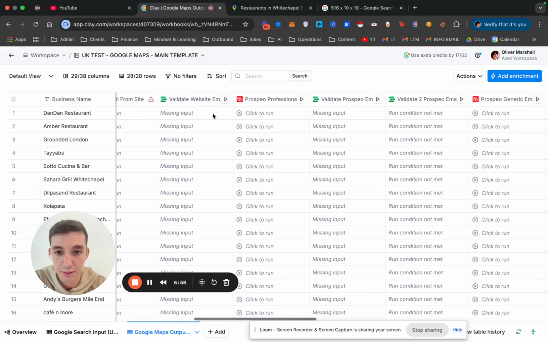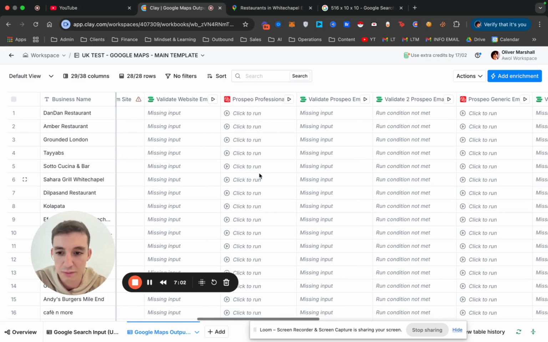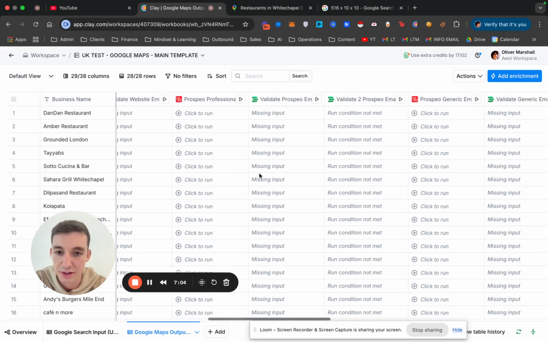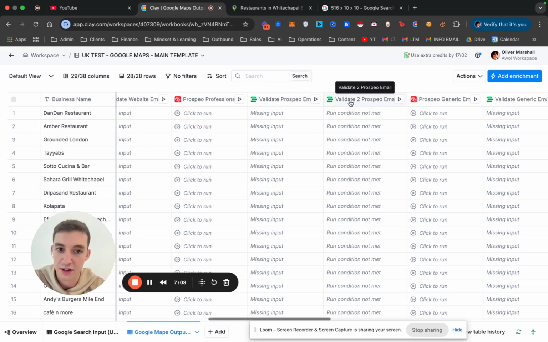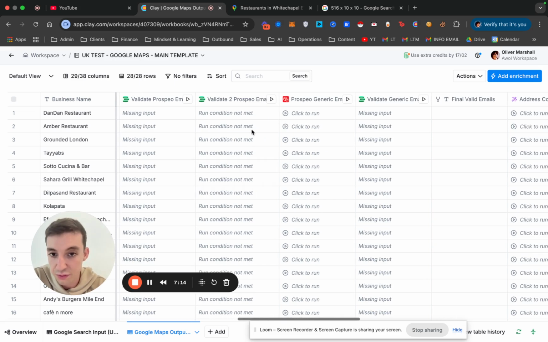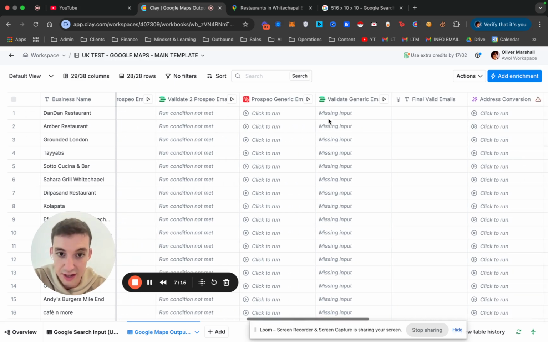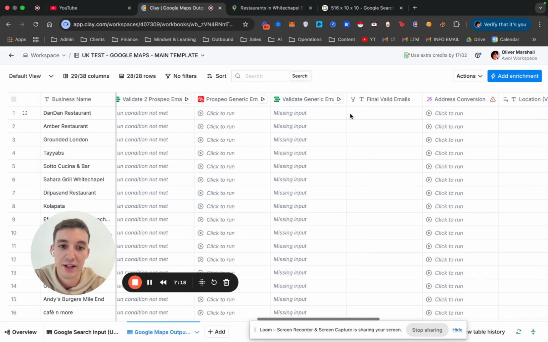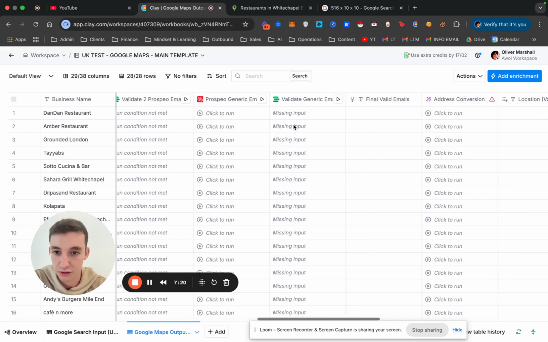If we can't find it with AI and we can't validate it, then we'll try and find it with Prospio. We try and find a bunch of professional email addresses associated with that business. Then we validate those, and then we validate a second email, because sometimes this will pull out several email addresses. Then if we still can't find it, we try a generic finder, and that's basically all the steps.